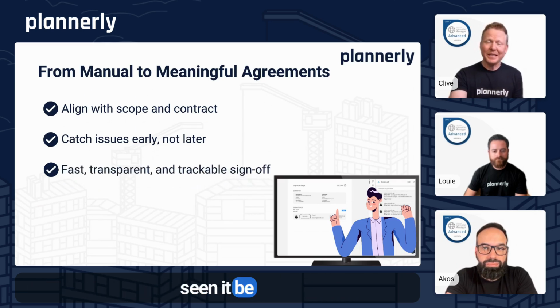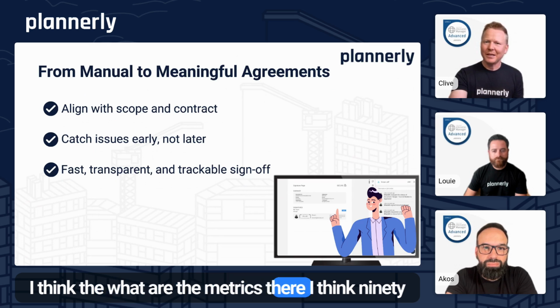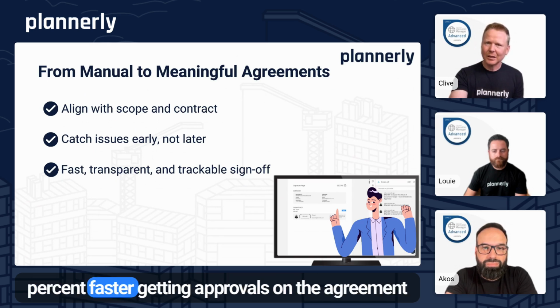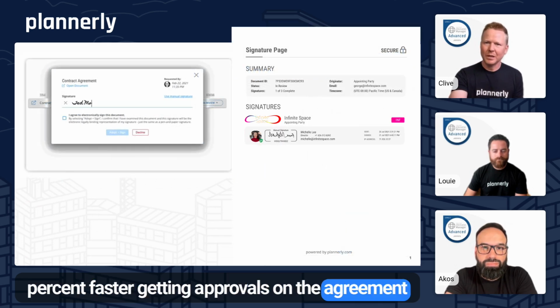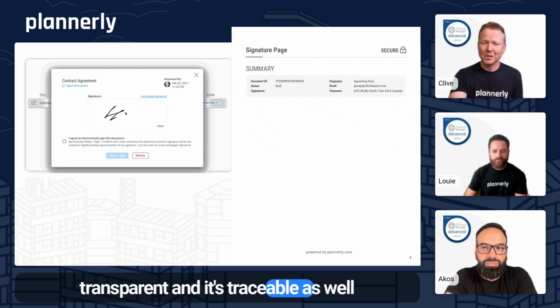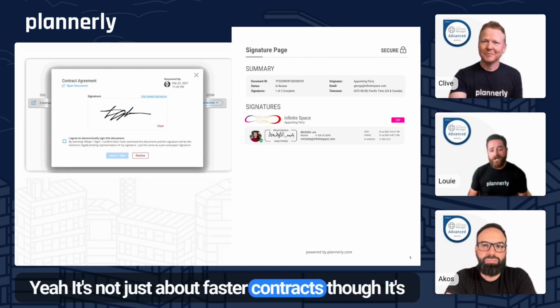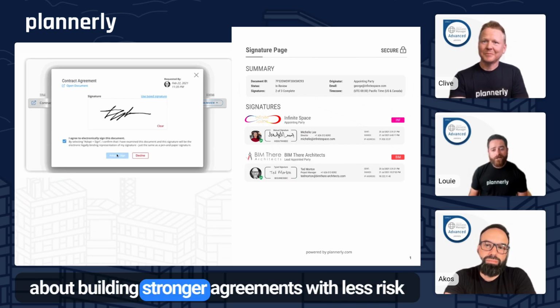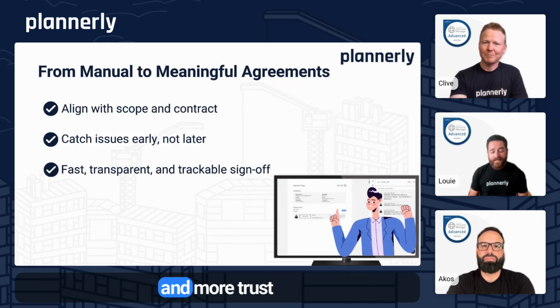We've seen it be, I think, what are the metrics there? I think 90% faster getting approvals on the agreement, on the contracts. So sign-off is faster, it's transparent, and it's traceable as well. Yeah, it's not just about faster contracts, though. It's about building stronger agreements with less risk and more trust.